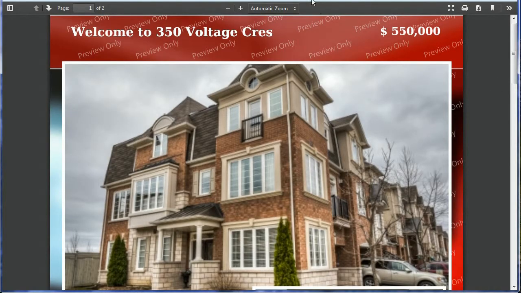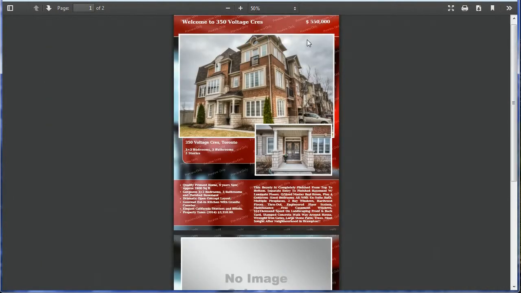So the preview opens up in a new tab or a new window on your browser. I'm just going to make this a little smaller here. Okay, so as you can see, page 1 looks completed. The title on top, the property value, the first image, the second image here, the address, bedrooms, bathrooms, stories, the 6 features, as well as the description.